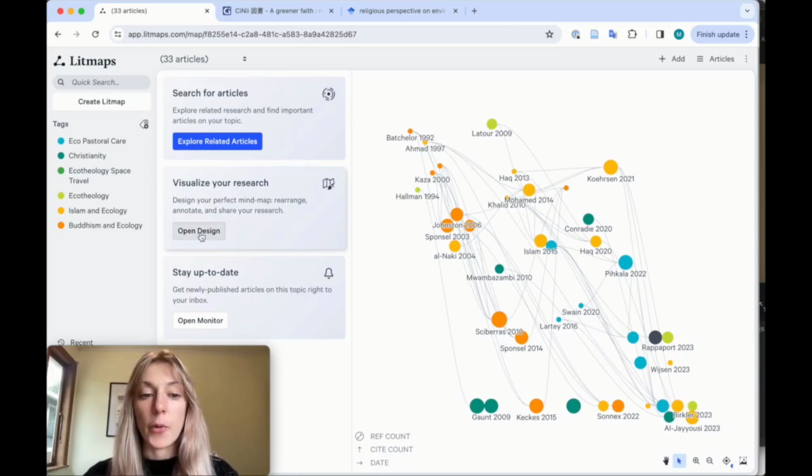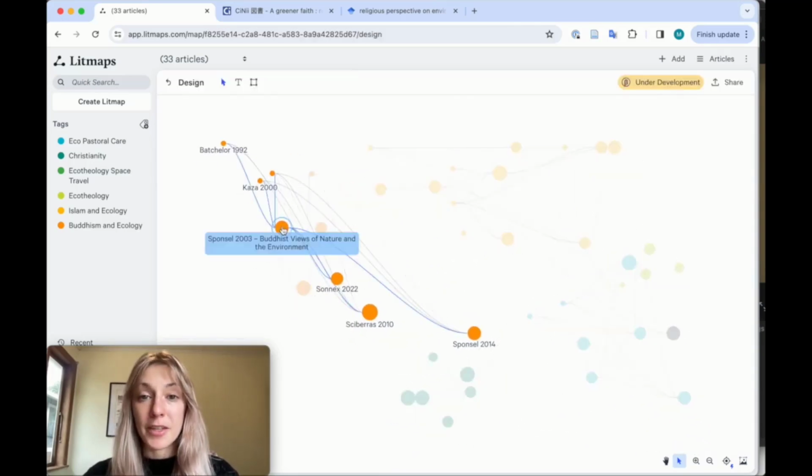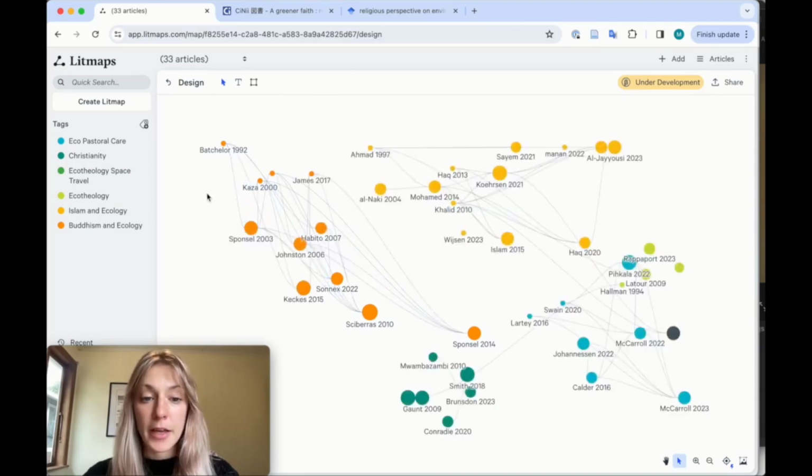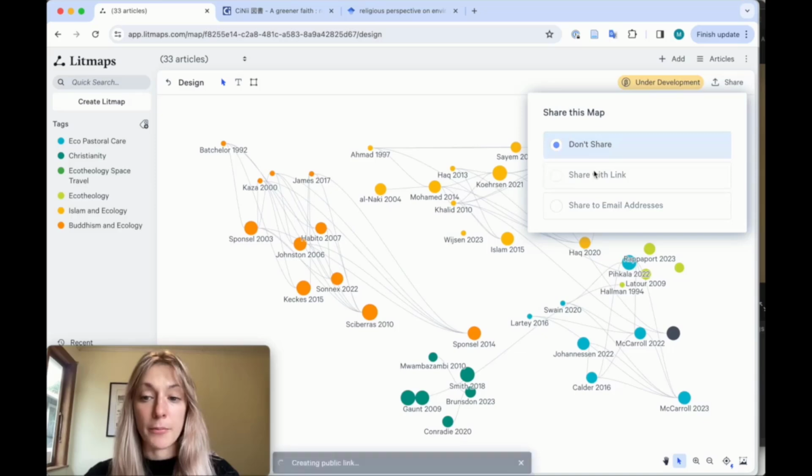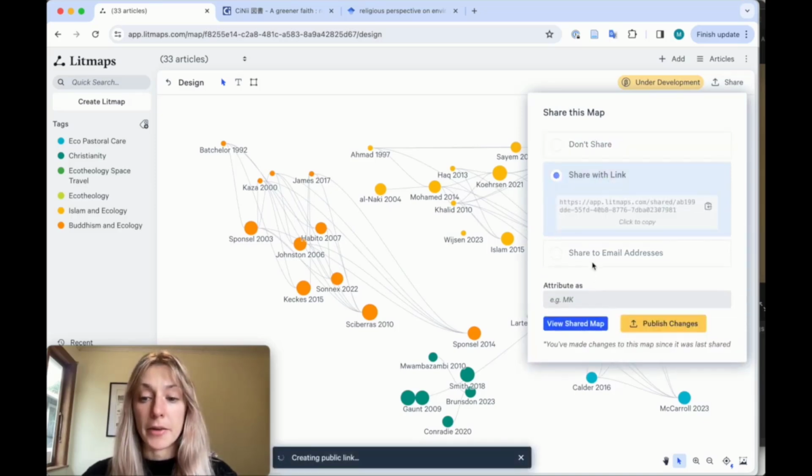If you want to share this map with others or work deeper on the visualization itself, then just click Open Design. From here, I can move around my papers and create different visual categories to keep track of. I can also share by clicking Share at the top right. You can share by a public URL that anyone can access, or by email.